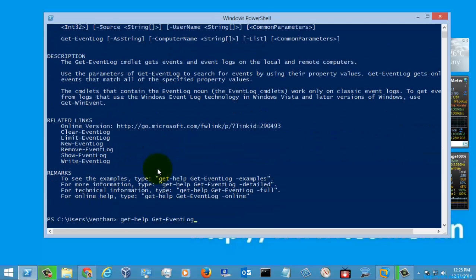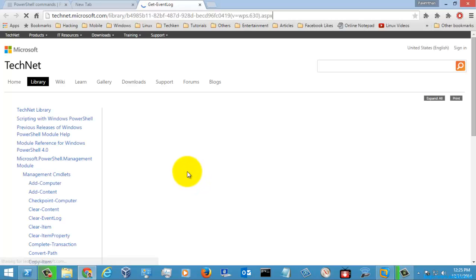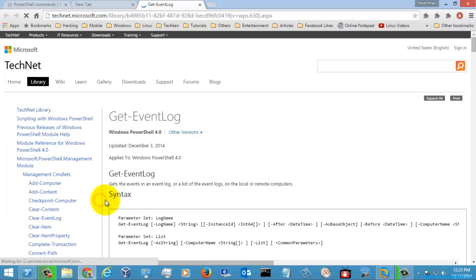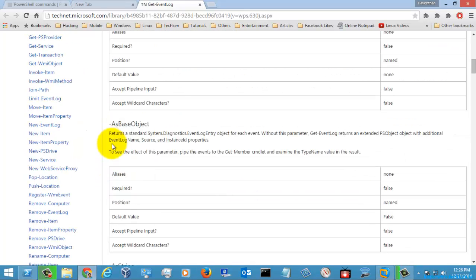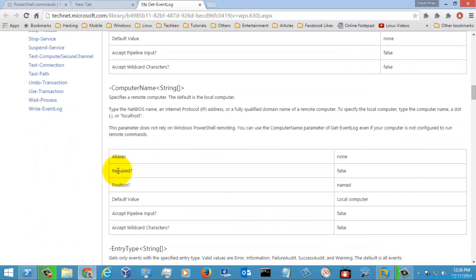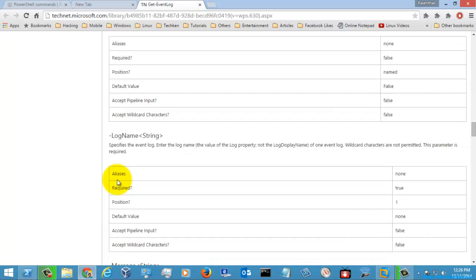If we want a detailed description about this command, you can go to the online help and have a detailed look, or you can have a detailed look here itself by executing some of these commands. I'm just going to the online help. If you see here, the description has been opened, the syntax has been given, and these are the parameters here. Let's go to some examples.